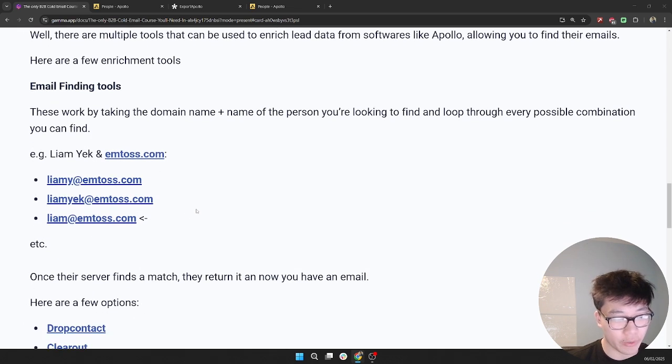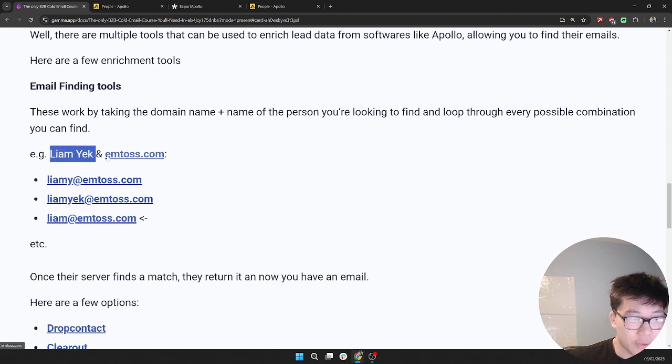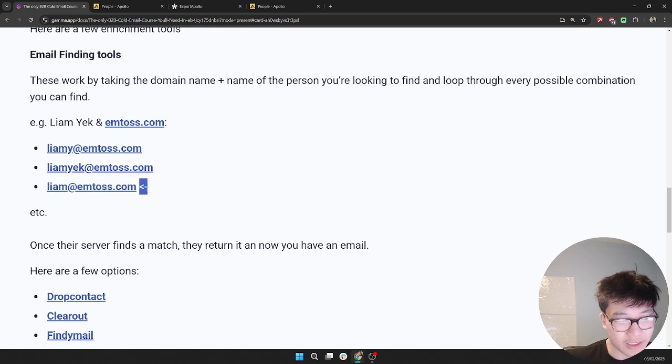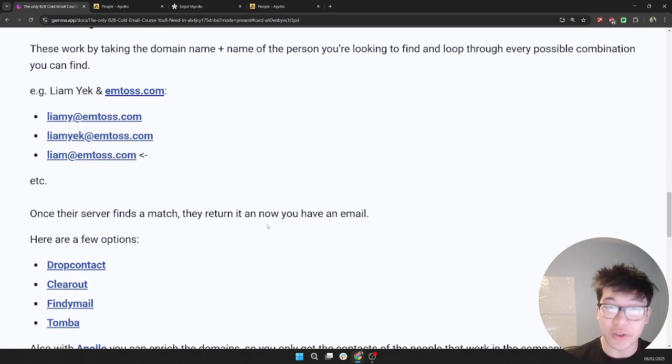Before I show it, the way these work is you basically take the domain name plus the name of the person you're looking to find and loop through every possible combination you can find. So if it's Liam Yek and you have mtoss.com, it's Liam Y at mtoss.com. It's Liam Yek at mtoss.com. It's Liam at mtoss.com. I have an arrow here because this is actually my email. So if you're going to cold email me, at least be good. Once their server finds a match, they return it, and now you have an email to contact.